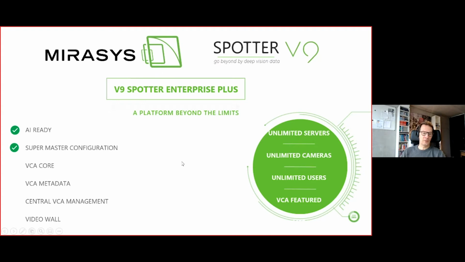We have also here the Supermaster configuration. That means if we are running an unlimited number of servers, you may also be interested to install a Supermaster which handles multiple masters under his own network. So this is the configuration with Enterprise Plus.